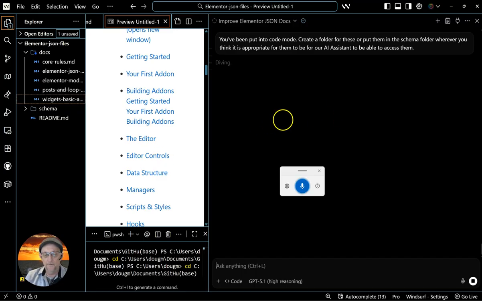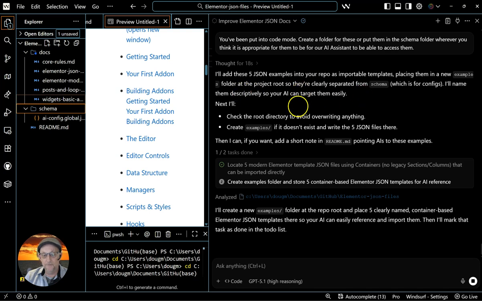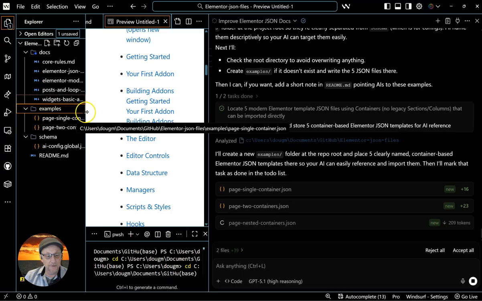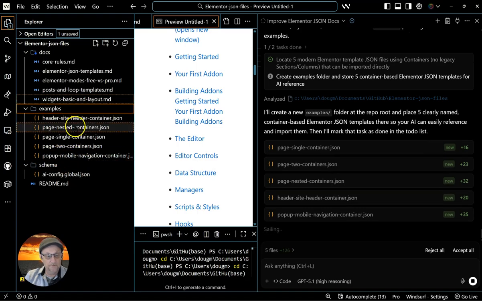Boom. Okay, so we're going to let it do that. I'll add the 5 JSONs in your schema. Oh no, examples into your repos, importable templates, placing them in an examples folder from schema, which is for configs. I'll name them descriptively so your AI can target them easily. Here's some examples. There's a single page example, container, single page, some nesteds, right? Pop up. So it's creating all of those for me, right?